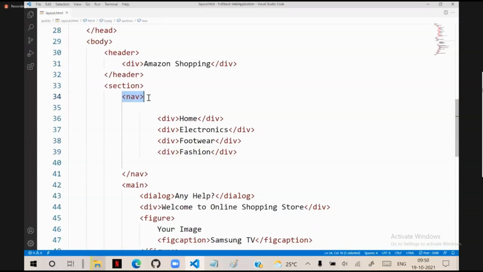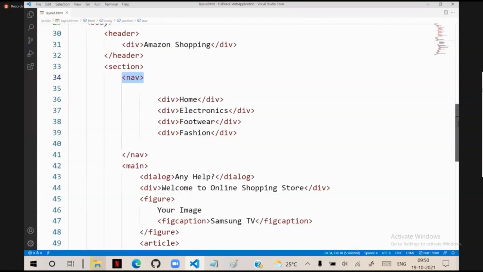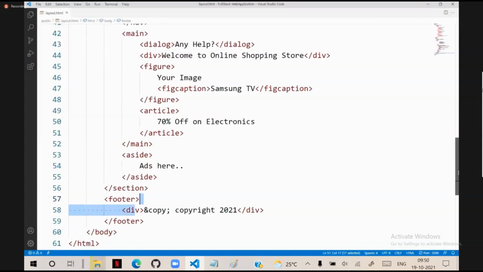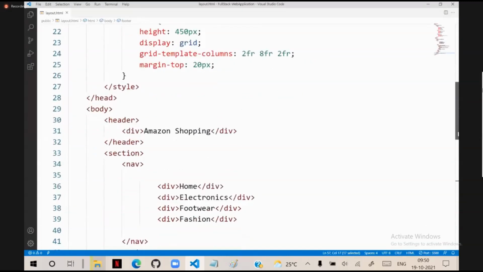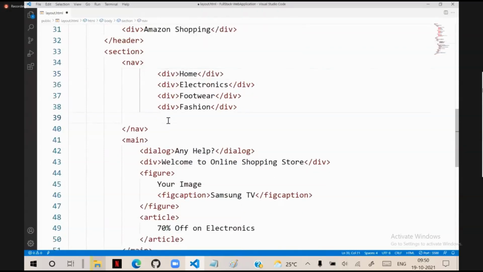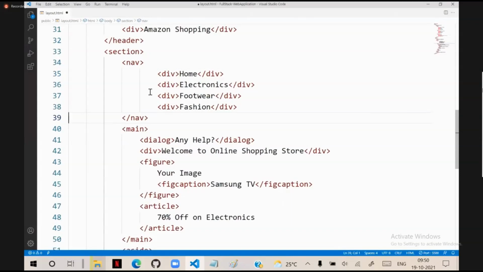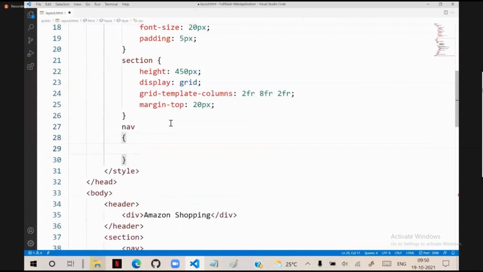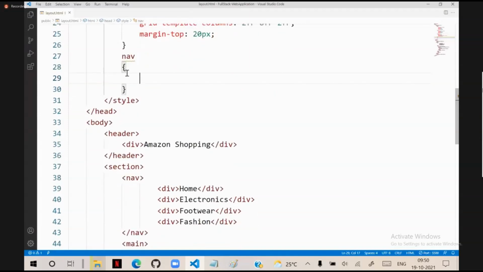Now divs are not present only in the navigation area. Divs are present in several locations. A div is present inside the footer, inside the header, and inside the navigation. But I want some effects only for the divs inside the navigation area. Then what we can do is write like this. If I write it now, it will apply the effect to the entire navigation area. But I want to apply it to only the divs inside nav. Then we have to use nav space div.